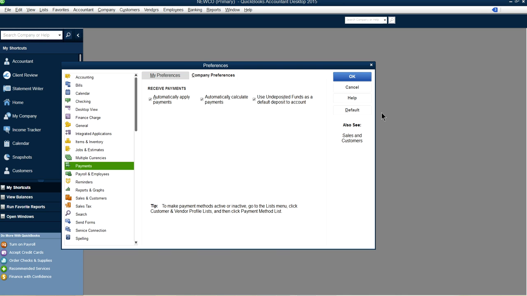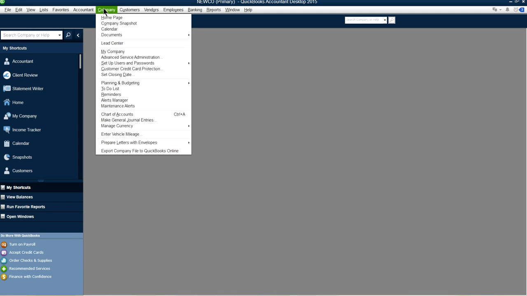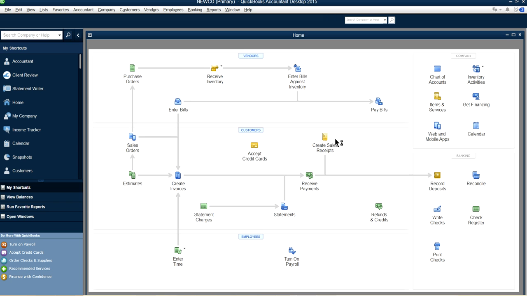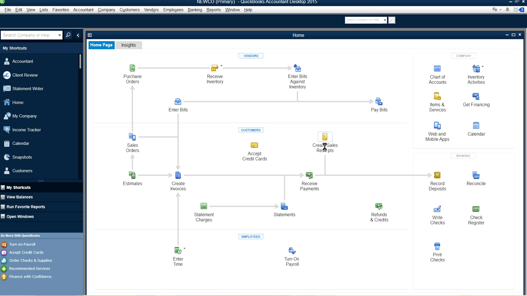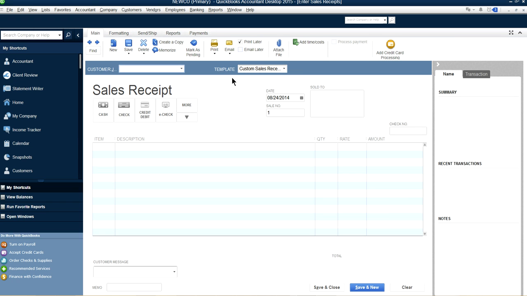Now it will close a couple of forms. Alright, now we're ready to go again. So let's go to the home page again. Click sales receipt right here. Okay. Now you'll notice the deposit to field, which used to be in here, is gone now. So whenever you create a sales receipt, everything will go to undeposited funds.